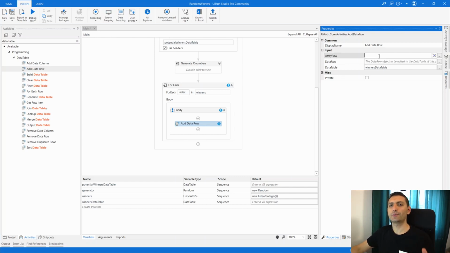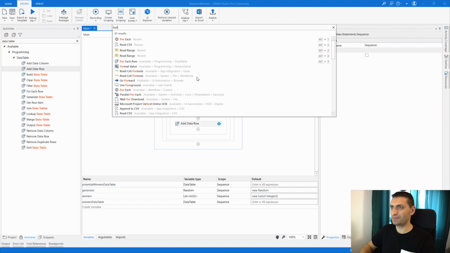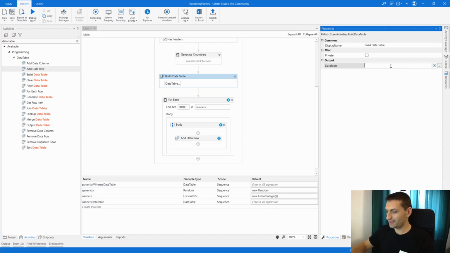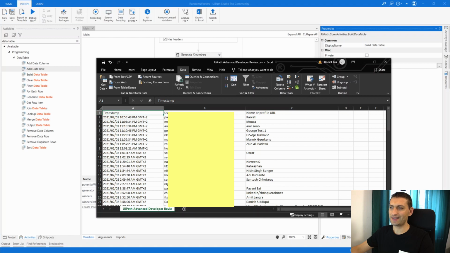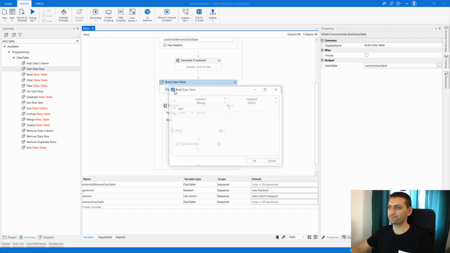However, if you are using array row, we need to build an actual data table. So we need to have something which is valid. So for that, I'm gonna use build data table. I'm gonna make sure that the winners data table will be valid. So this is the winners data table, and it depends on the item which we are interested in. If I'm having a look at the existing structure, it has a timestamp, a username, and the name and profile URL. So let's keep the same structure.